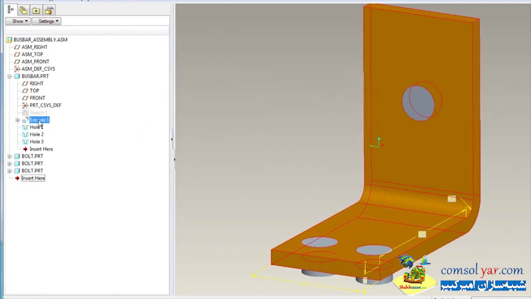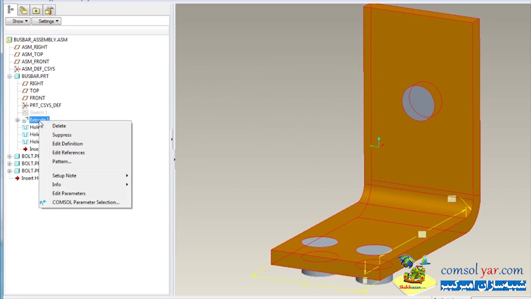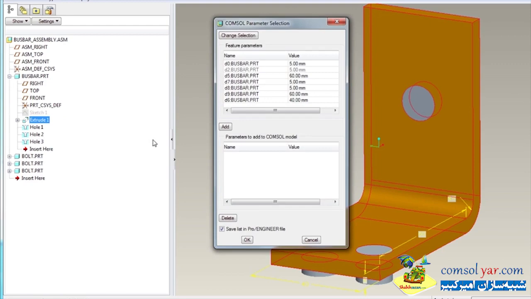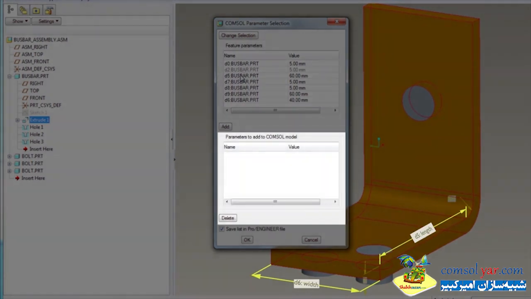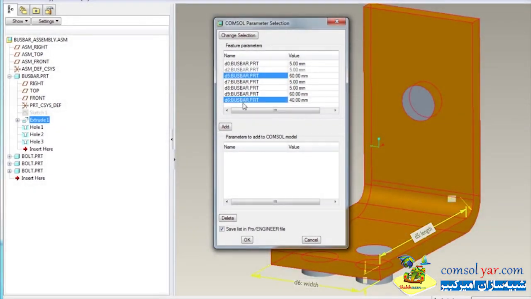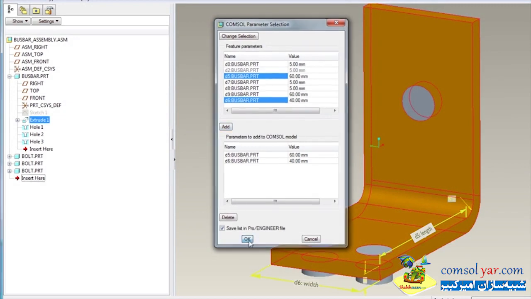Right-click on the base extrusion feature of the bus bar component and select the COMSOL parameter selection. The dialog box contains a list of parameters for the feature and a list of parameters that will synchronize with COMSOL. I add dimensions D5 and D6, which are the length and width dimensions respectively. Click OK to confirm the selection.